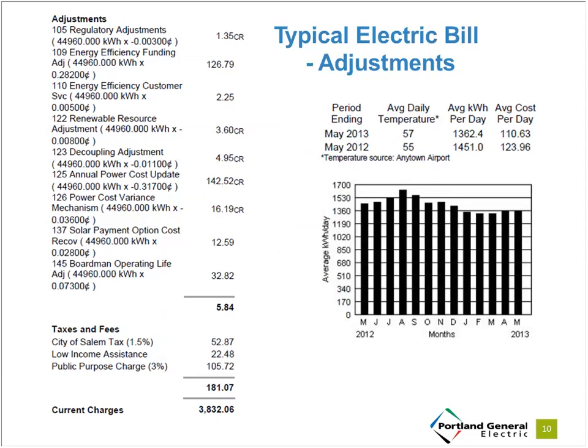And then come the adjustments. There was a 584 on the previous page that we had, and this corresponds to the 584 there. I'm not going to go into all the different adjustments, truthfully, because I don't know what they all mean in some cases. But you can see that there are credits and there are charges, and in this particular case, the total adjustments comes out to $5.84.